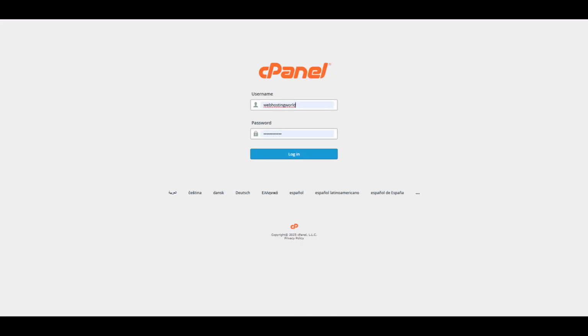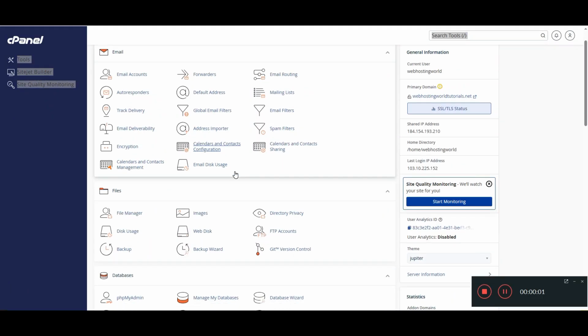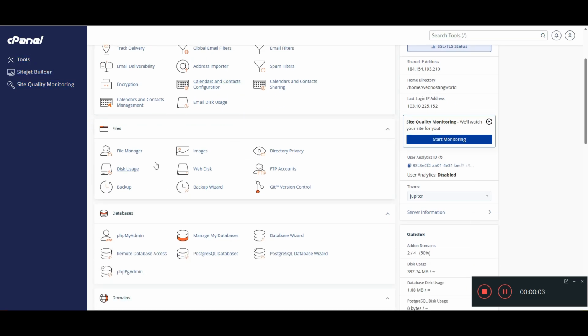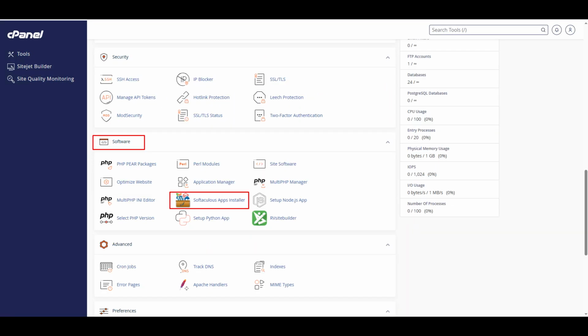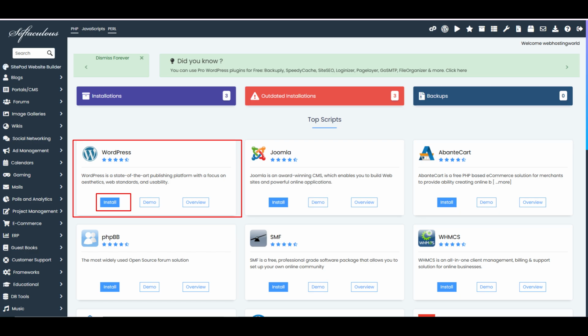First, log into your hosting account and open cPanel. You'll see lots of icons, but don't worry, we only need one tool for this setup. Scroll down to the section called Softaculous Apps Installer, or sometimes it's labeled WordPress Manager. Click the WordPress icon. Now click Install Now.